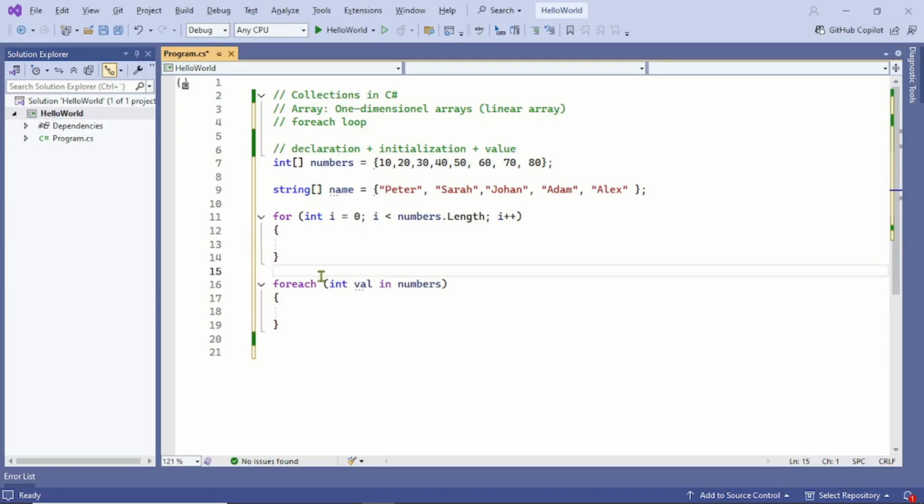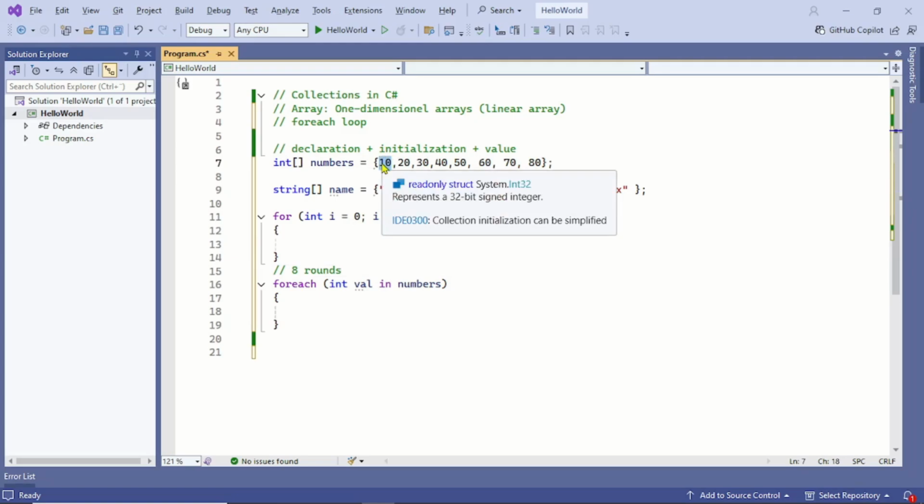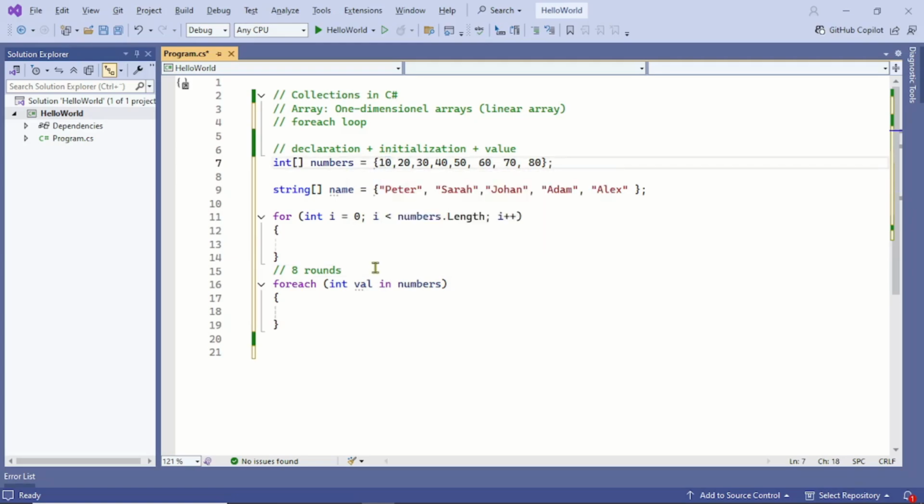At this time, we are trying to loop through an array which has 8 components. That means this loop will automatically generate 8 rounds or repetitions, and it starts the repetition from the first component of the array, which is number 10. So what will happen in the background?